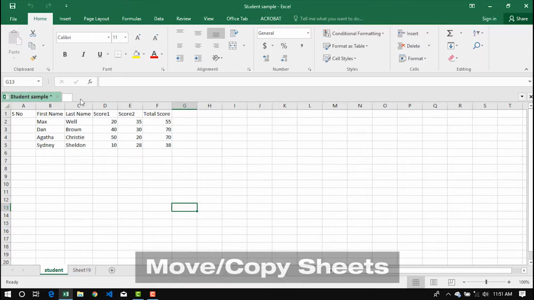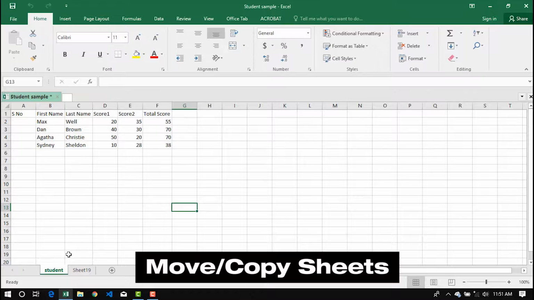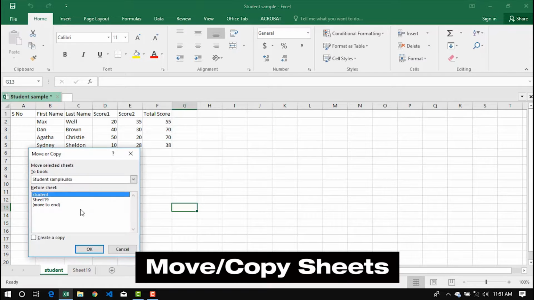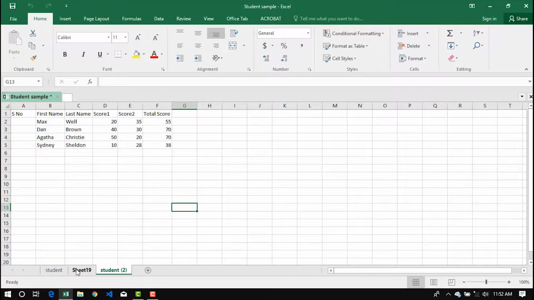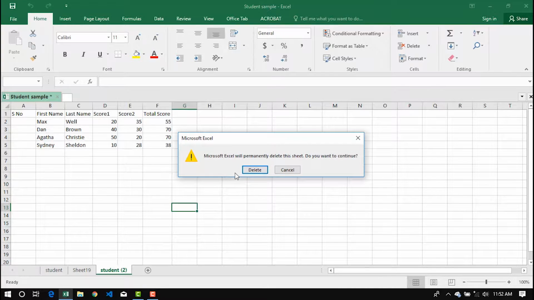You can also make a copy of the sheet you're working on. To do that, right-click on the sheet, Move or Copy. You can move the sheet anywhere you want. I'm going to move it to the end here. Click Create a Copy and click OK. Now the duplicate of Student 1 is created here. I'm going to delete it now.